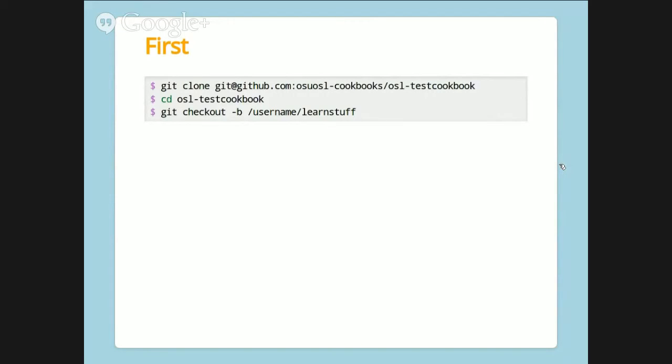And you should create a branch. I really like it when people namespace their branches because then I don't have to worry about what you call your branches. If we both want to call our branches catch random crap, we can, but we'll namespace them under our names. So username slash learn stuff. You can put that slash there. It will get kind of weird.